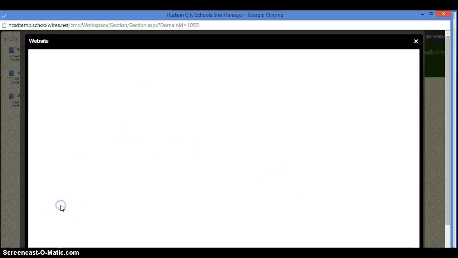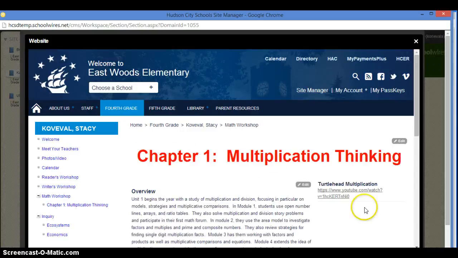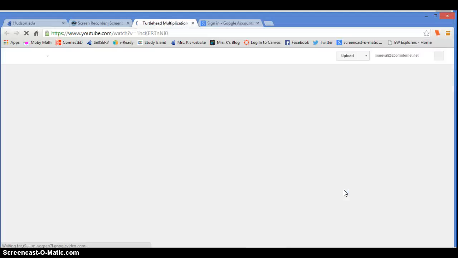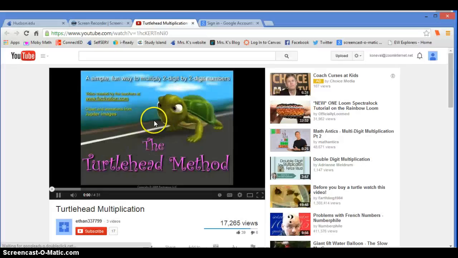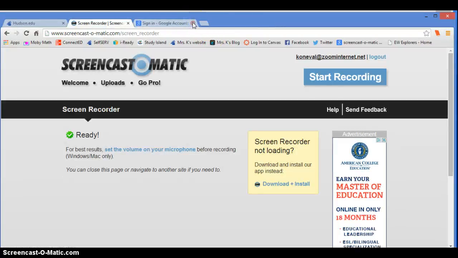Another one I want to show you is the Link Library app. On my math page, I wanted the students to be able to find the video for Turtlehead Math, and so I'm using the Link Library app to do that. Basically, you give your link a name and then you include the URL for that link, and the students will be able to connect directly to that page.